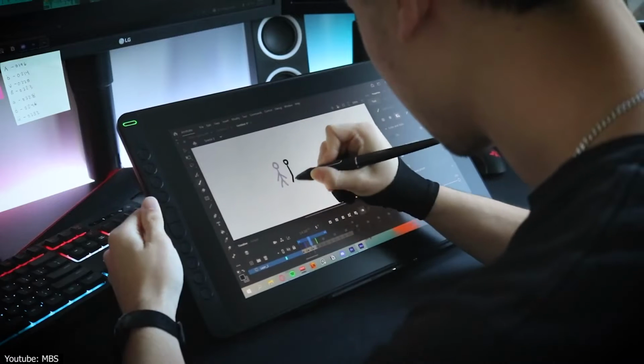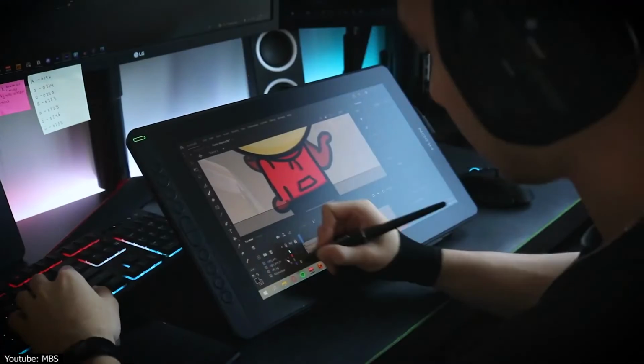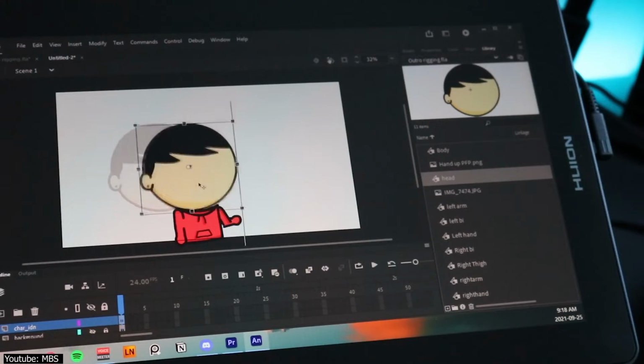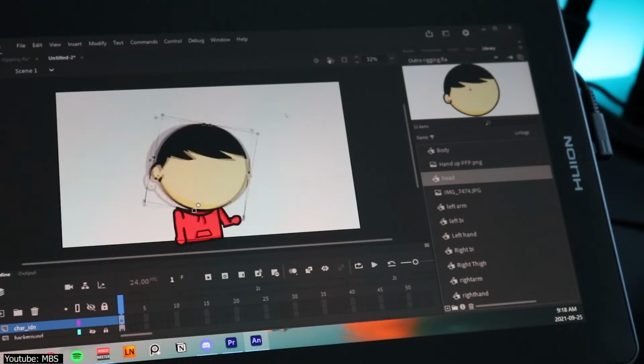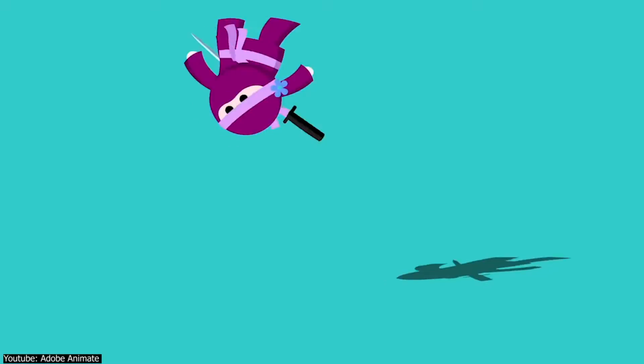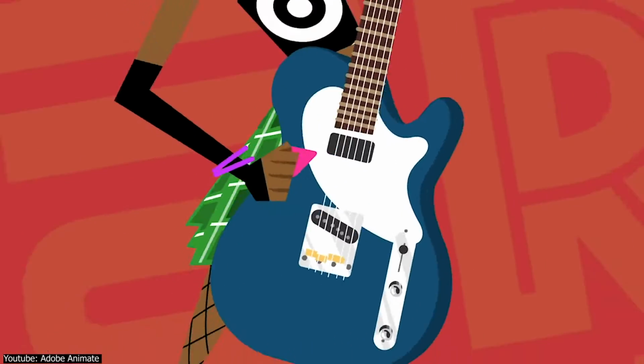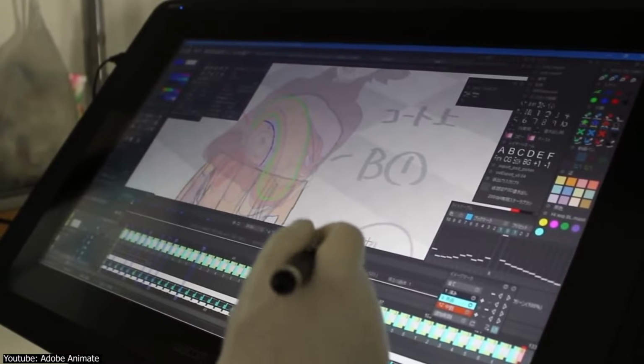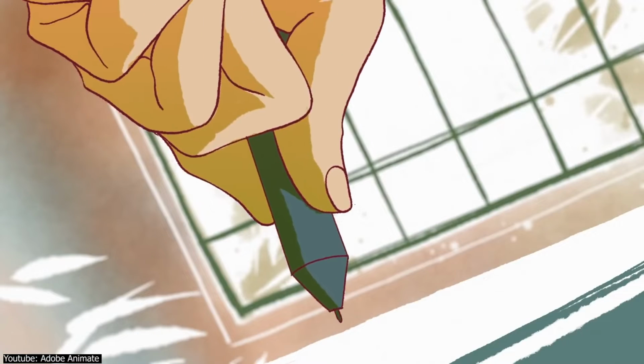After all, nobody wants to spend countless hours learning about a software only for it to end up not catering to their needs. In our video today, we're going to explore just that by contrasting two of the most popular 2D animation software out there. Without further ado, let's get into it.